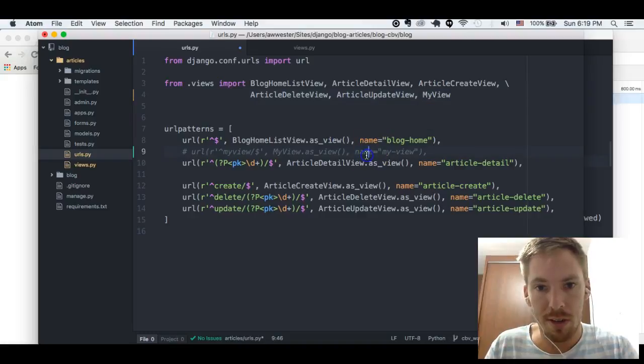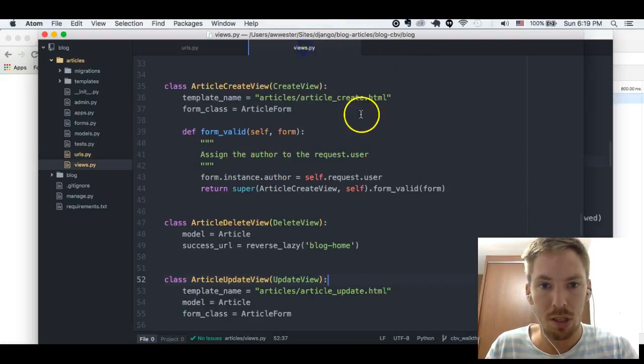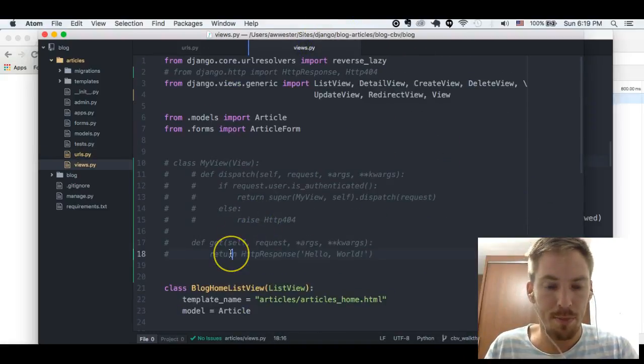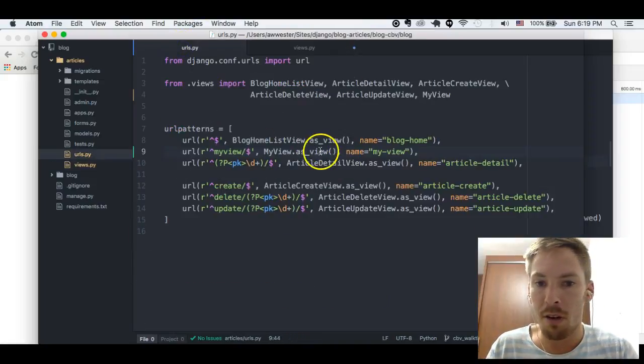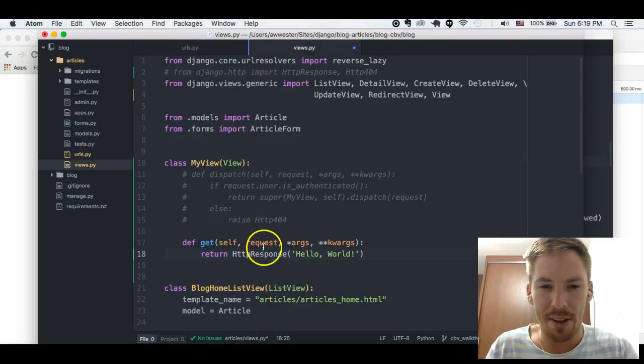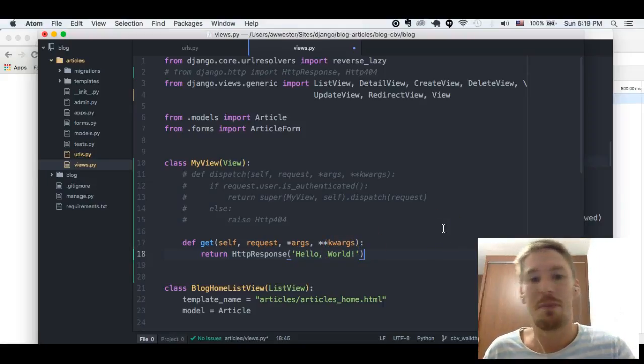my view, let's go ahead and I wrote this stuff up and make sure that it works. So we're gonna add a new view here called MyView. The URL is just calling the view, same thing as the other ones. And here we're gonna add a get request that's just gonna do an HttpResponse. You won't really ever do this, but this is kind of what happens behind the scenes.